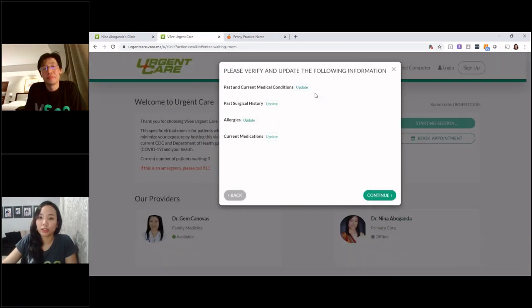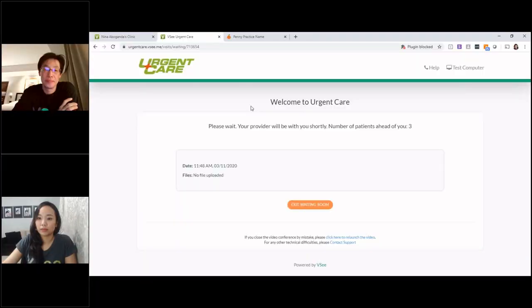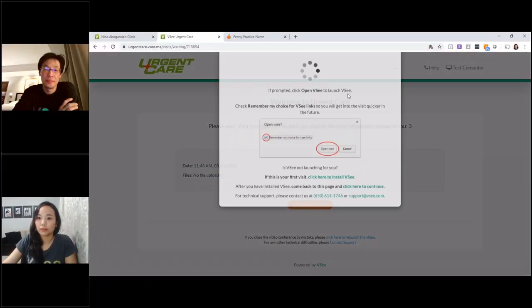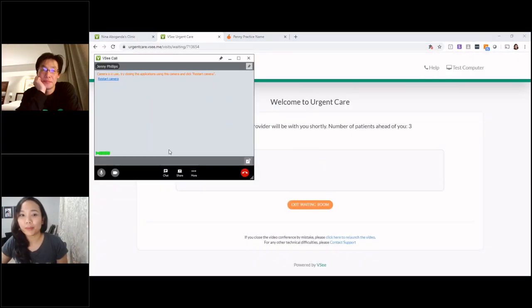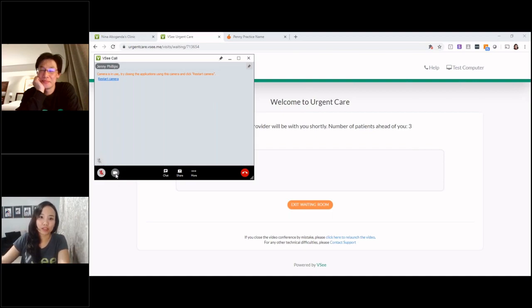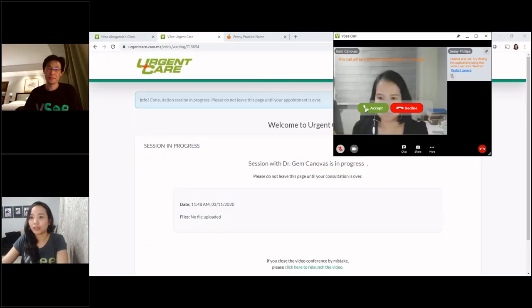This is our light EMR, so patients can update their medical information. Again, these features we can turn on and off. If you have an existing EMR or EHR you're working with, then you won't need to use this. As you can see, my GoToWebinar is using my camera, so VSee can't launch it, but basically this is how it would look on my end as a patient.